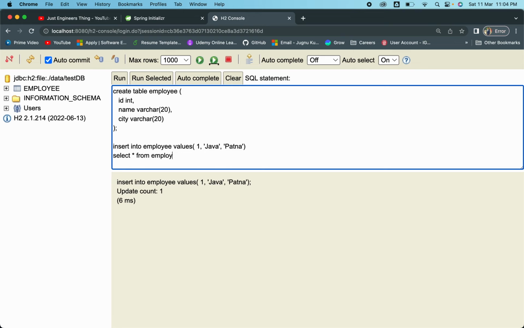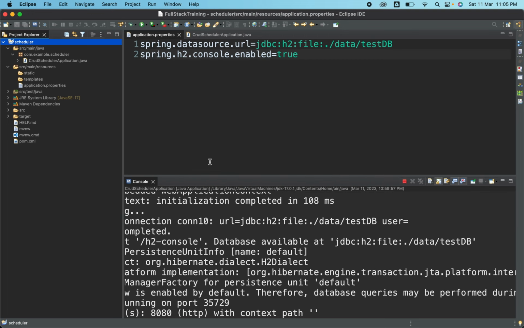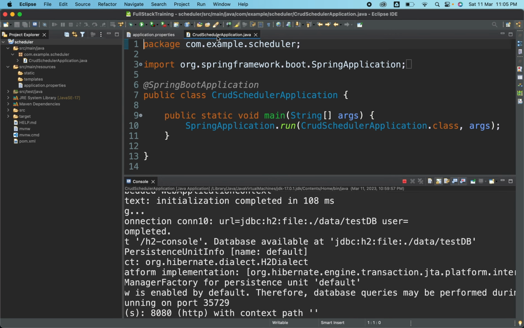We are done with the database creation and inserting one data here. So we can see we have one employee table created, and we have inserted one value. Now, first of all, we are done with the H2 setup. Now we are going to perform CRUD operations using JPA and scheduler.